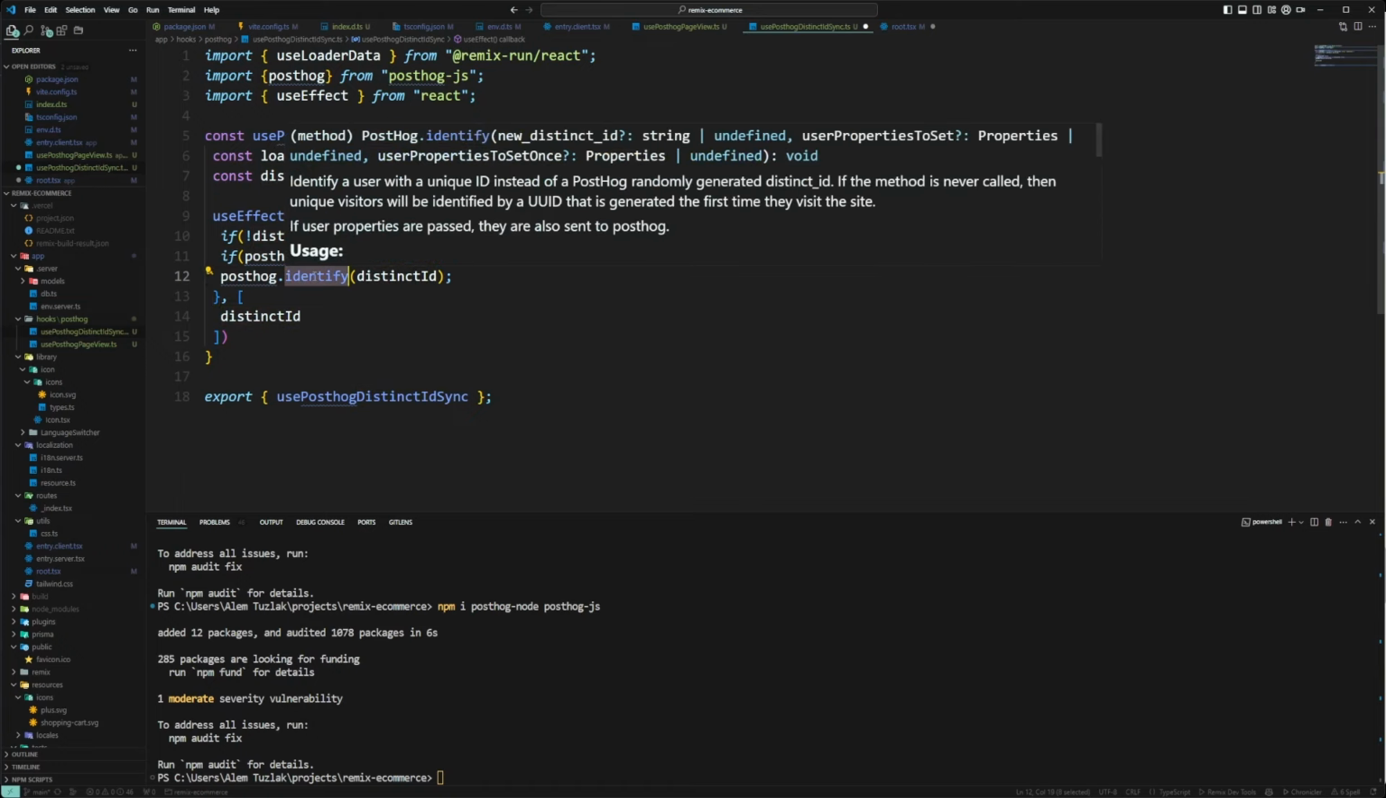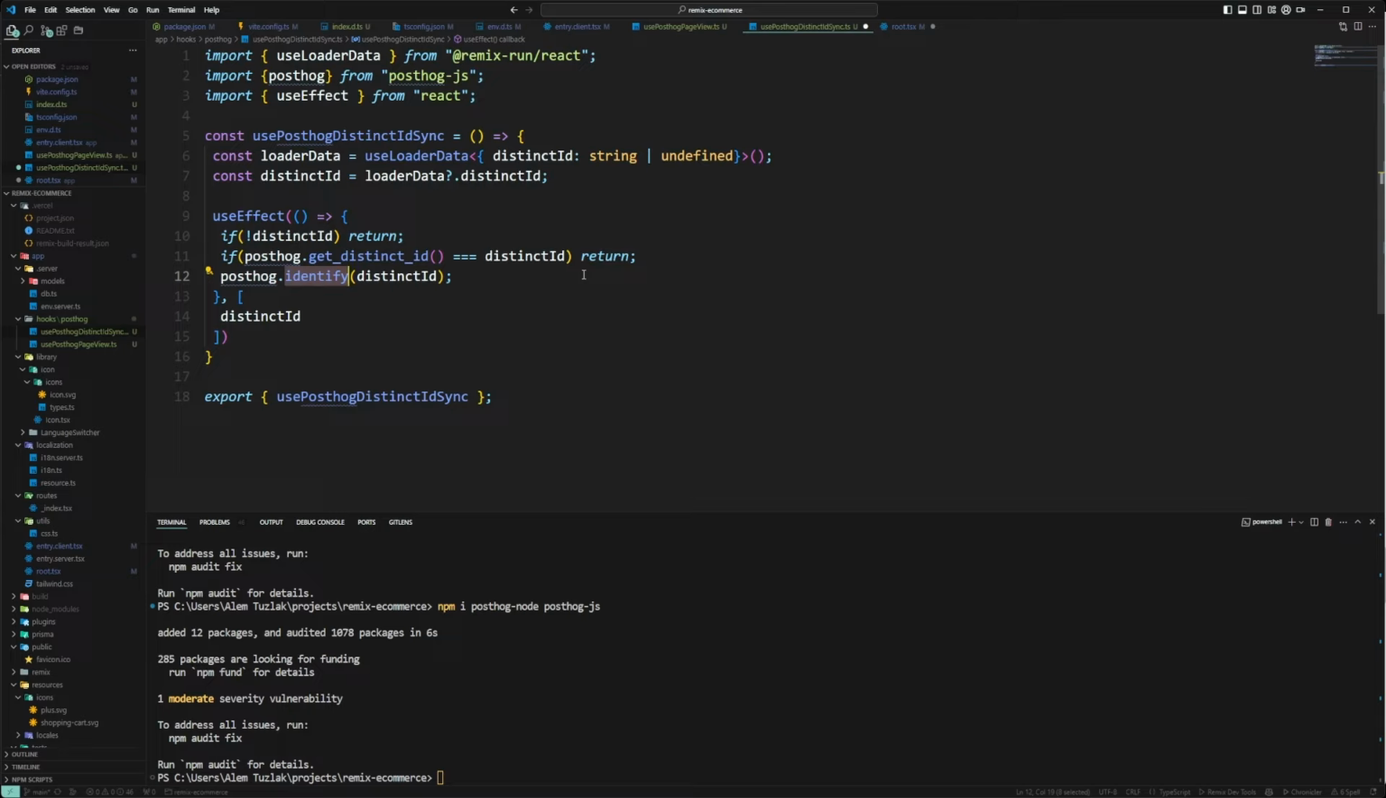And what this does, if you hover over it, you can see that it identifies a user with a unique ID instead of a posthog randomly generated distinct ID. If this method is never called, then unique visitors will be identified by a UUID that is generated the first time they visit the site. So what this means is, if we already have a distinct ID for the user, we're gonna use that. Otherwise, we're gonna let posthog handle it with a random ID.